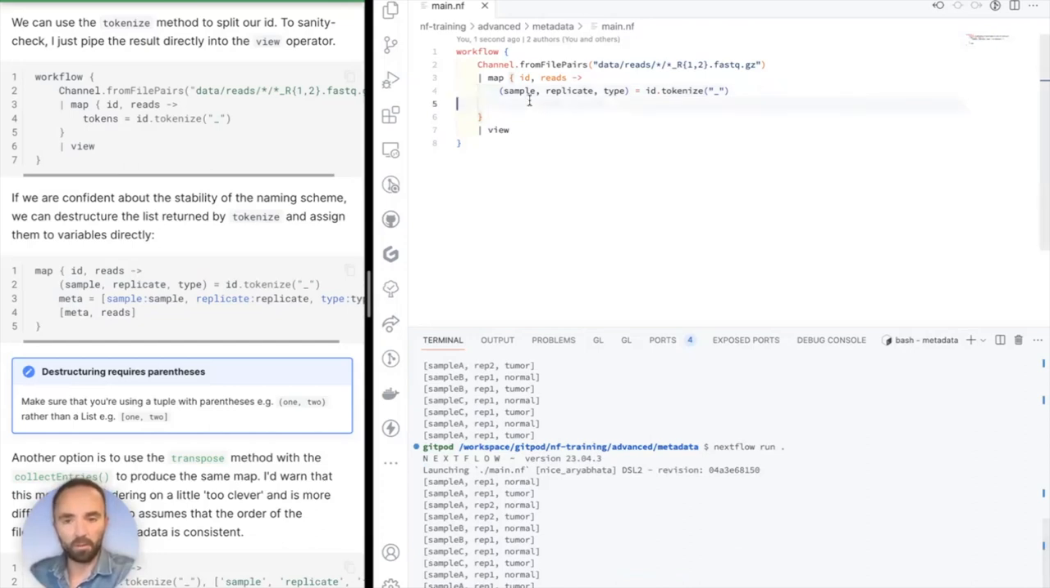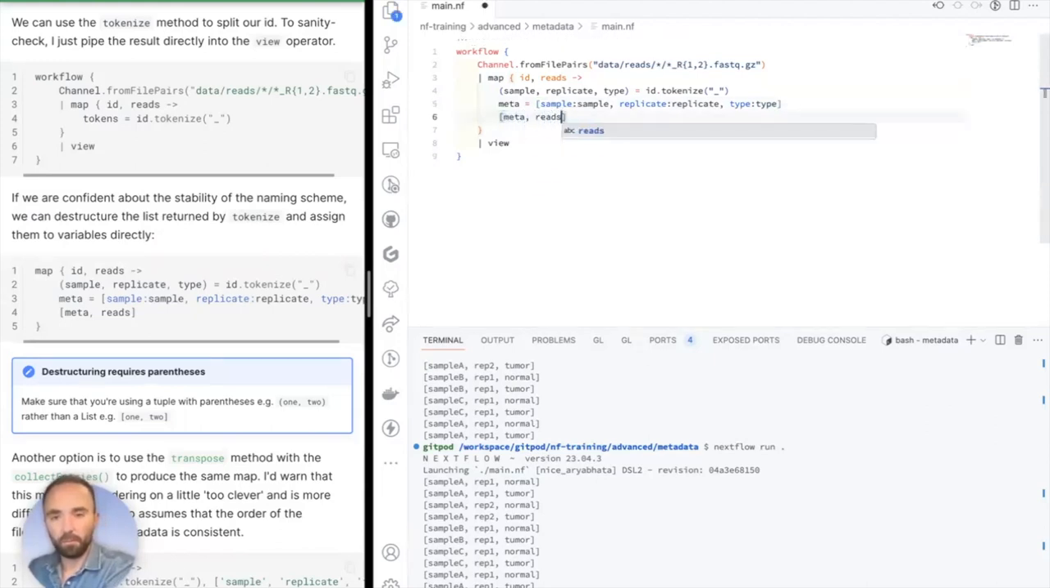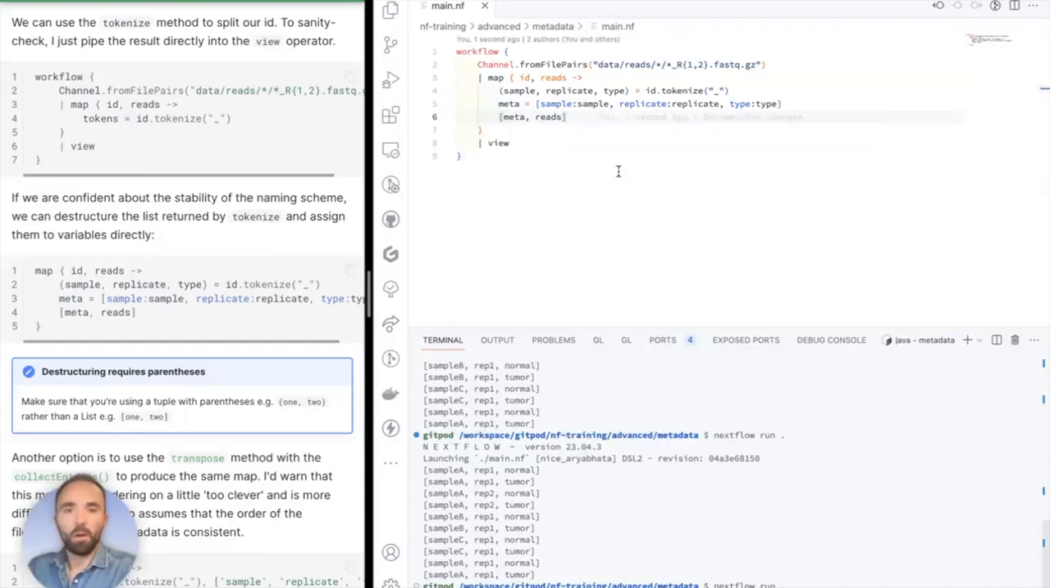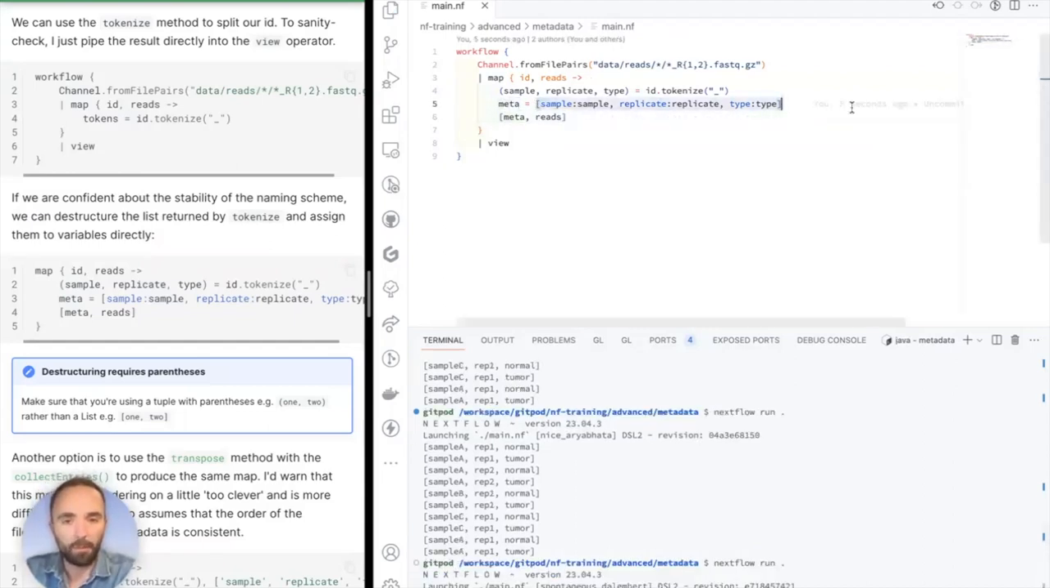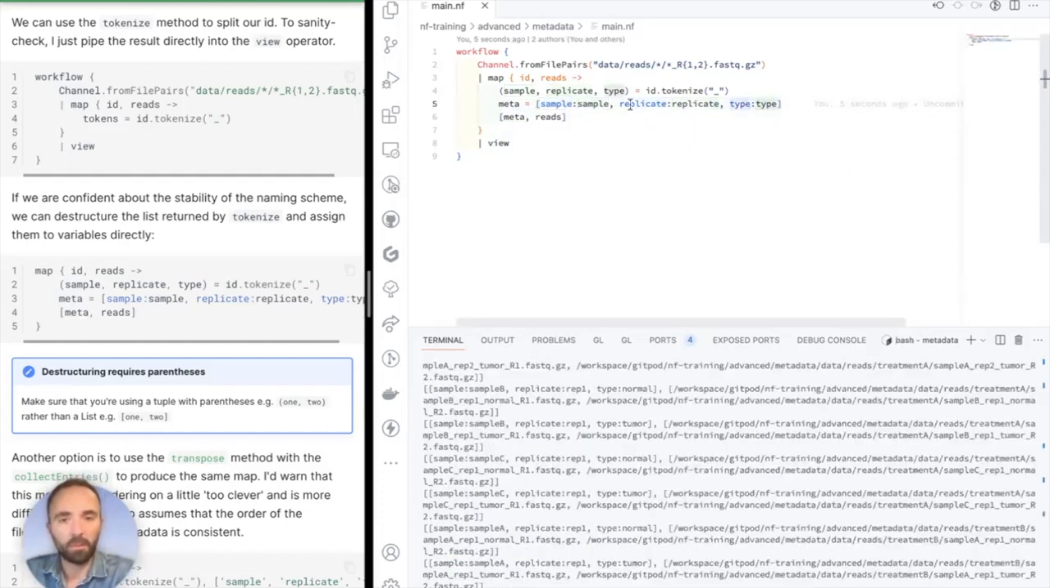The same, perfect. But now, because we've destructured this, we can use sample as a variable name, replicate as a variable name, and type as a variable name. It's a little bit stuttery and repetitive here. What we're doing here is we're making a new variable meta. We're making a map with the keys sample, replicate, and type, and the values we're pulling from these destructured variables. Great. So now we have the metadata as a map rather than an underscore separated string, and then a list of reads.